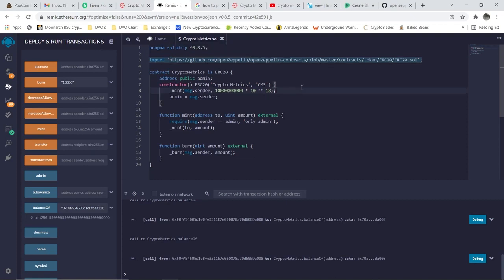And then to add extra functions to that contract, I had to tell the contract the name of whose ERC20 contract it is. So this is my contract, Cryptometrics. And then I had to create an address and make it public and have the admin access it. And the admin down here, admin equals msg.sender, which is the wallet address of the person who deploys the contract.